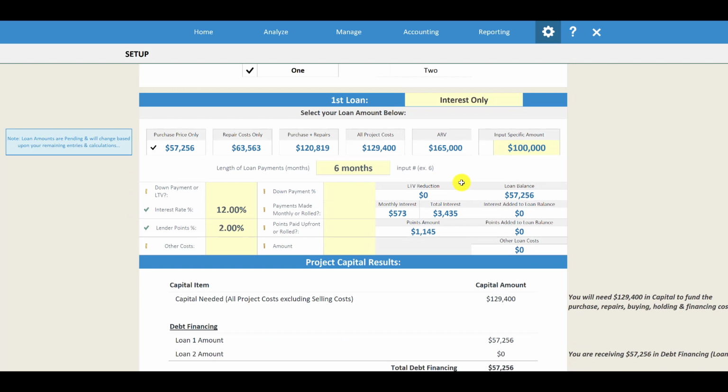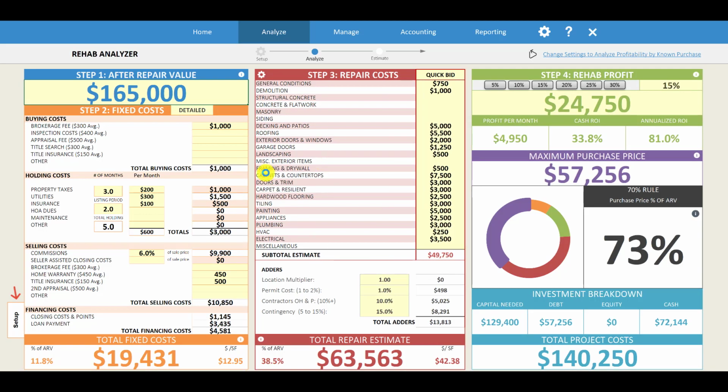And then once you set up that first loan, it will open up your additional options for setting up the loan information here. So at the top, you've got all of your different loan values. So these loan values are based upon the values on the Rehab Analyzer. So the purchase price, your repair costs, your purchase and repairs, or all project costs, or ARV. So all of these values match what's currently going on our Rehab Analyzer tool.